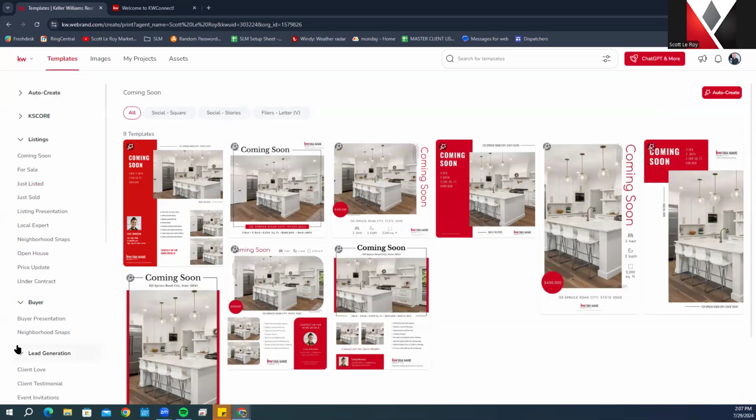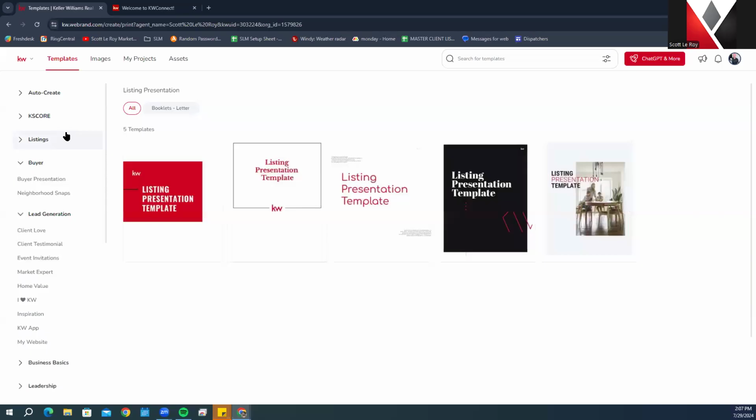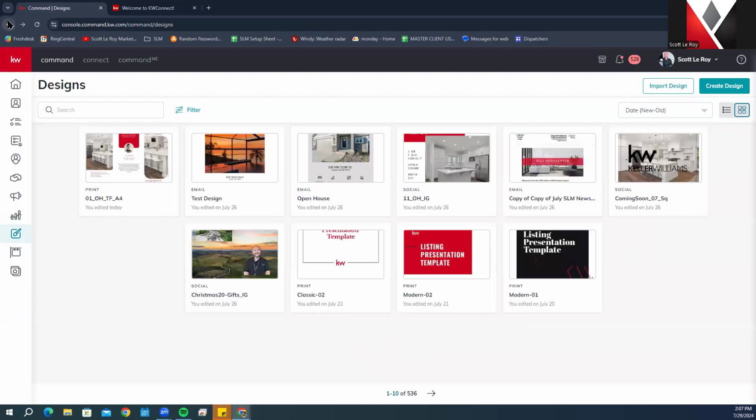Over here on the left, you have each section. So say you look for a template for a listing presentation. They have templates for that. There are also buyer presentations. If you're wanting business cards, where is it? Business basics. So there are business card templates and email signature templates. There are all different kinds of templates here, so definitely worth looking that over, if anything, just to familiarize yourself for later on.